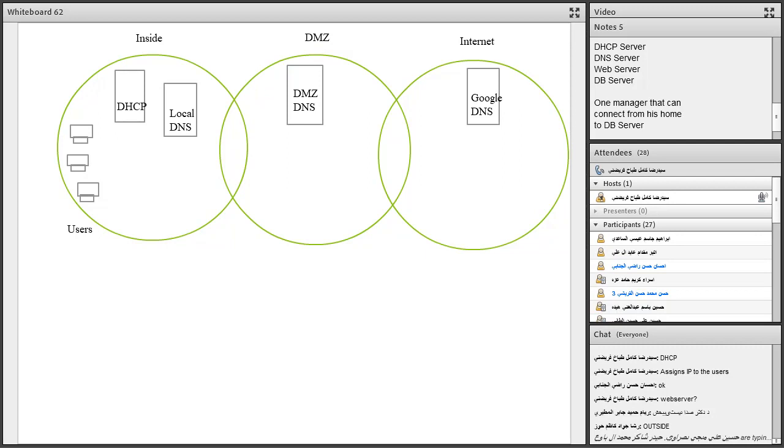Outside. Riyam, when students answer me, it means that the problem is from your side. Okay, I think they have my voice and they can hear me.